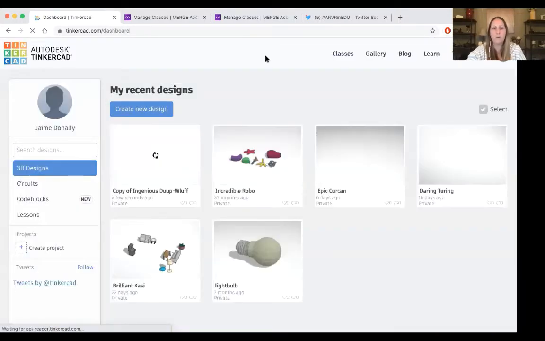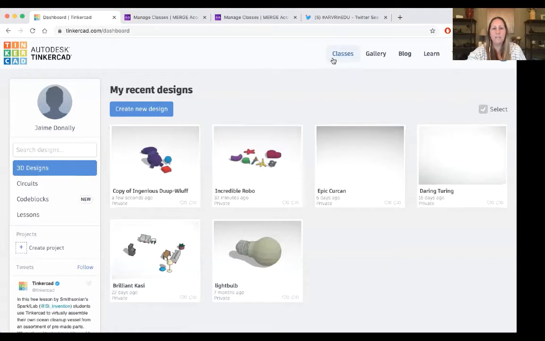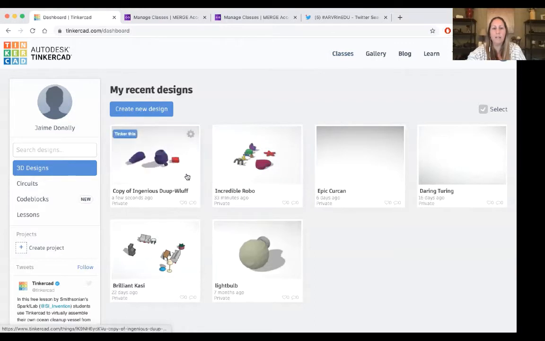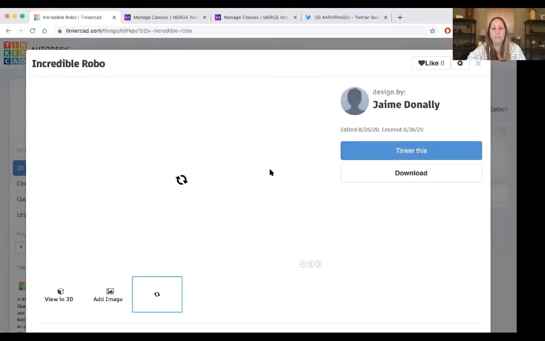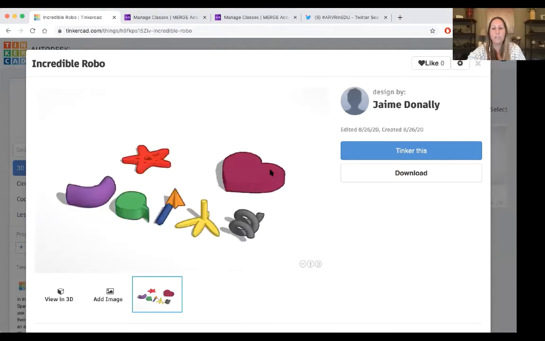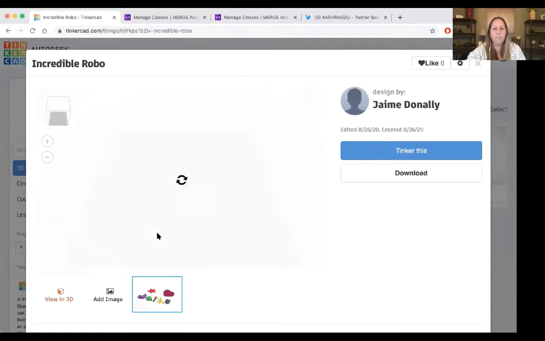I'm going to show you guys one design that I've made inside. So these are the designs that I've built. And if you also notice, I copied and tinkered with Rochelle's design, so it shows up in my recent designs. And then I can click inside of something that I've just recently done, just for demo, to show you guys how this is done. And that is view in 3D.